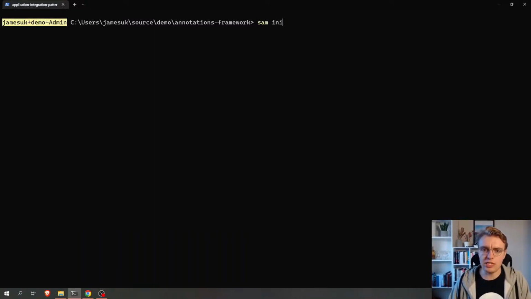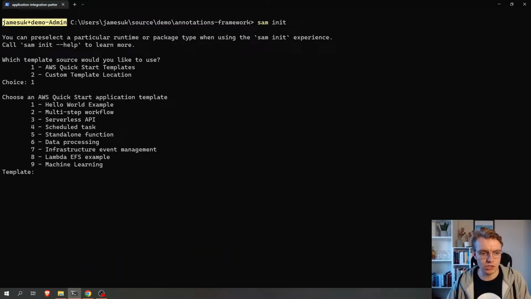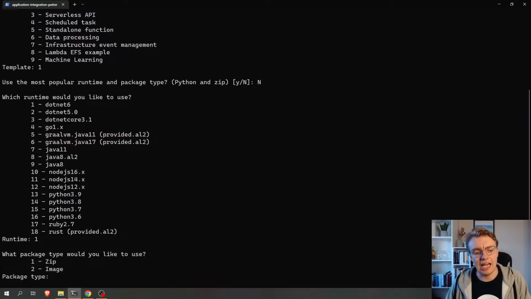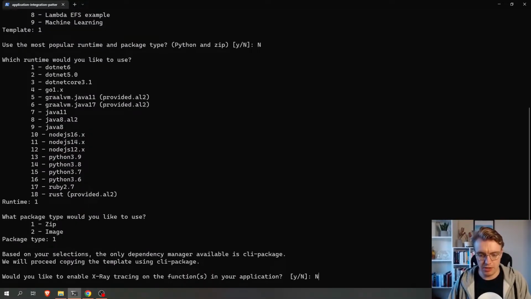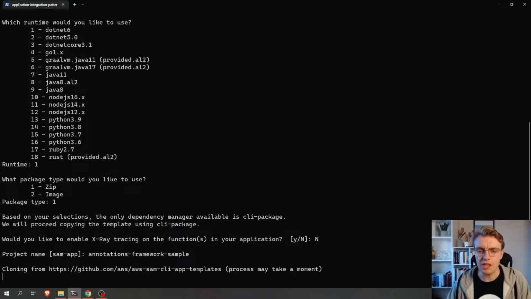So first thing I'm going to do is run a SAM init command in my terminal to generate a new SAM project. I'm going to use a quick start. We'll just use the hello world example, Python. We'll use .NET 6. I will package my file as a zip. I don't want to enable tracing, and we'll call this Annotations Framework sample. This will just take a few seconds now while the template project gets cloned from the GitHub repository.